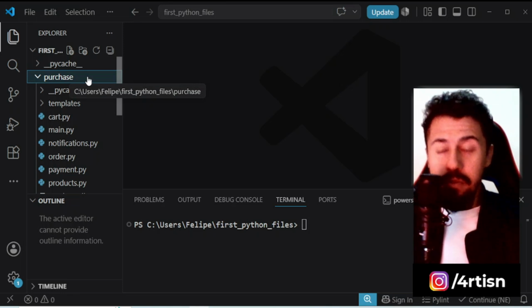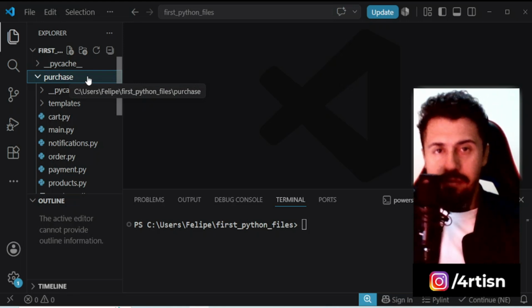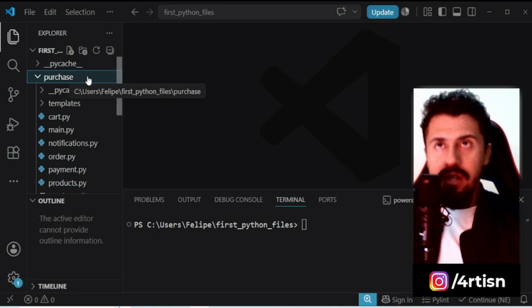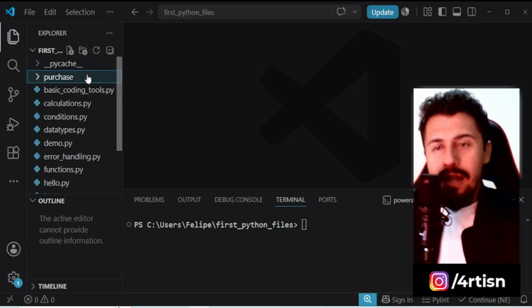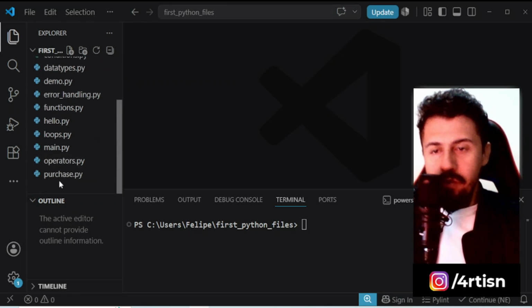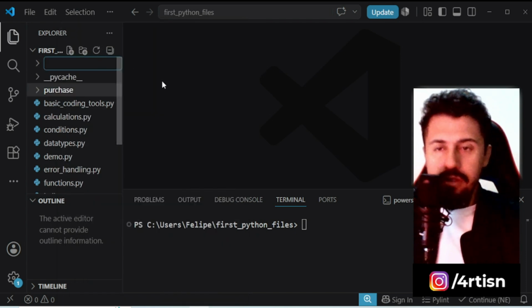Why? Because this folder has Python files inside of it. Simple as that. Think about the packages just as a folder that contains Python files. These files can be modules, but can also be scripts. Let's create another package here to demonstrate this concept. I'm gonna click with the right button here, new folder, and I'm gonna call this folder package A.